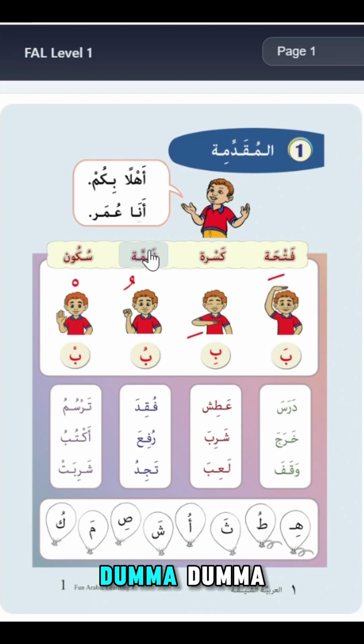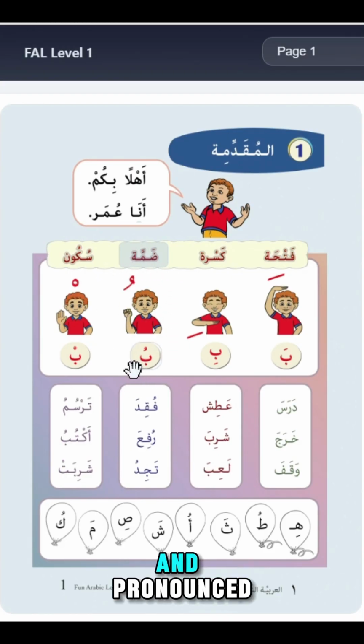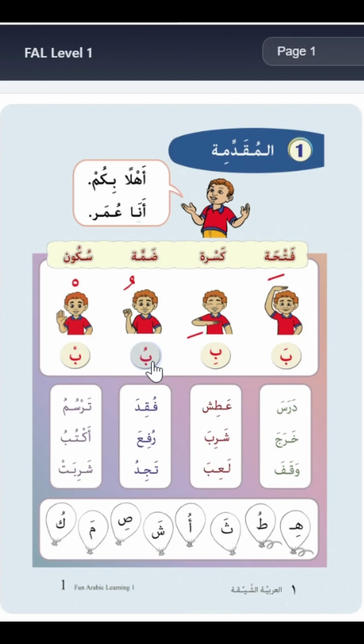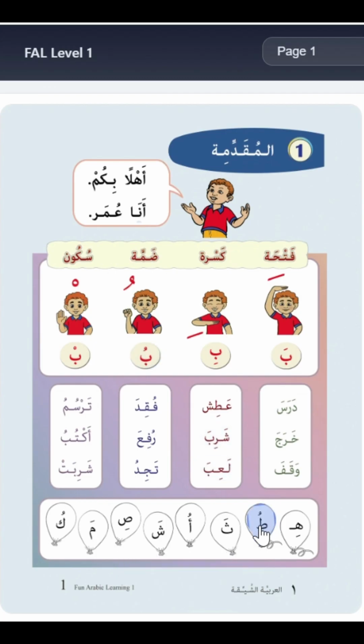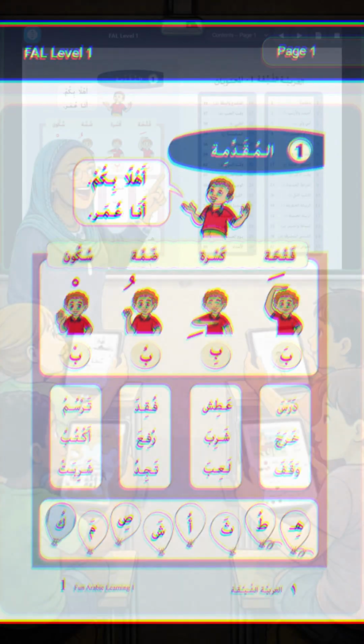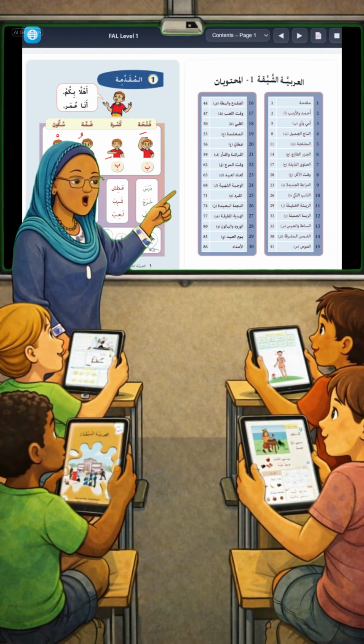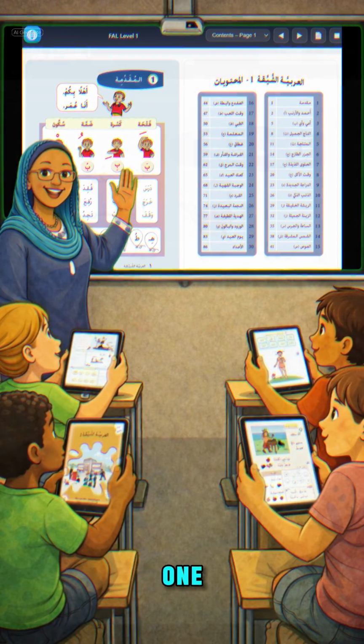ضمة. Watch how this diacritic is written and pronounced. باء ضمة بو. This is what it will sound like when applied on other letters. طو، أو، كو. We're almost there. Now let's finish with the last one.